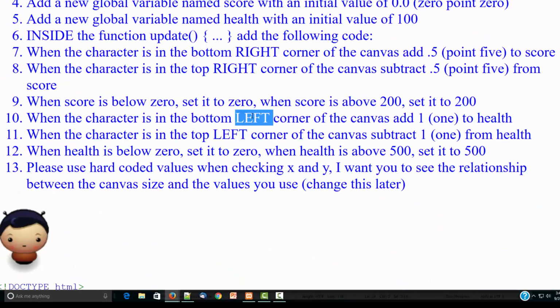When the character is in the bottom left corner of the canvas, we want to add 1 to the health variable. Remember, this is an integer, so we want to add in increments of whole numbers. When the character is in the top left corner of the canvas, we want to subtract 1 from the health. So bottom we add, top we subtract. When health is below 0, set it to 0. When health is above 500, set it to 500. Just like with score, we want to set a minimum and maximum value and don't go beyond that.